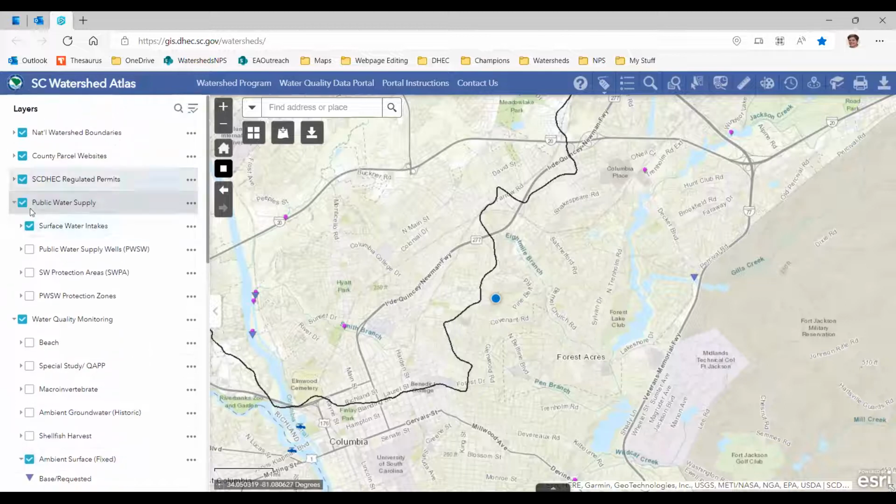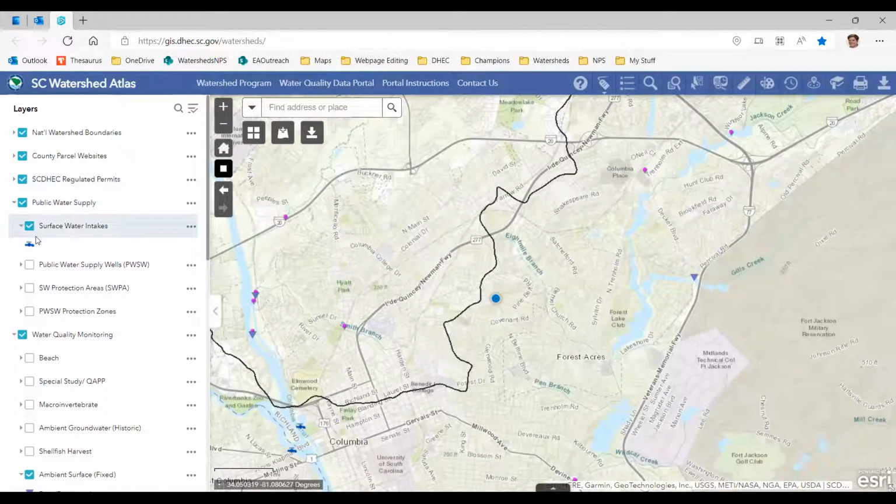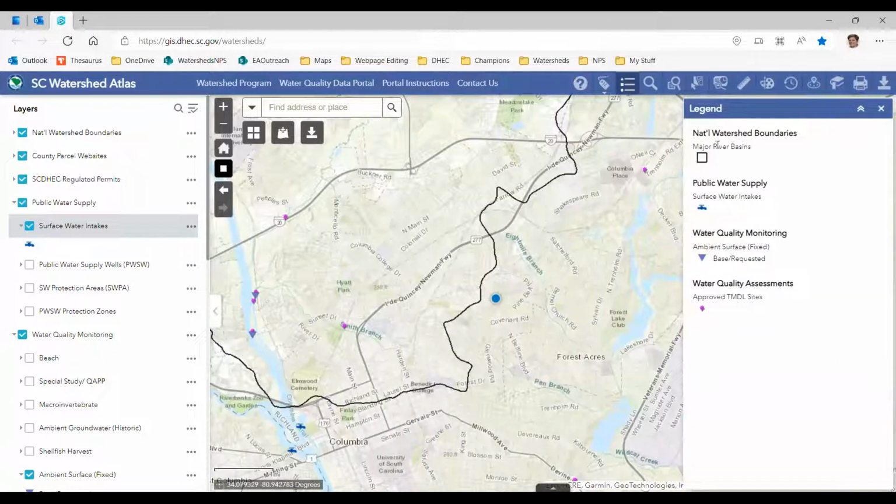You can click on these layers to find out what the icons are. And I'm pointing to my screen like you can see what I'm doing. You can click on that layer to see what the icon looks like, or you can come over to the legend and it will list for you all those different icons that go with each of those layers.